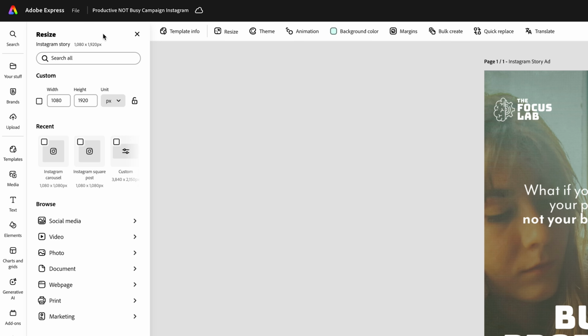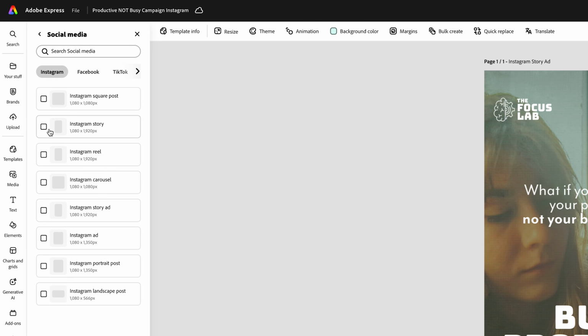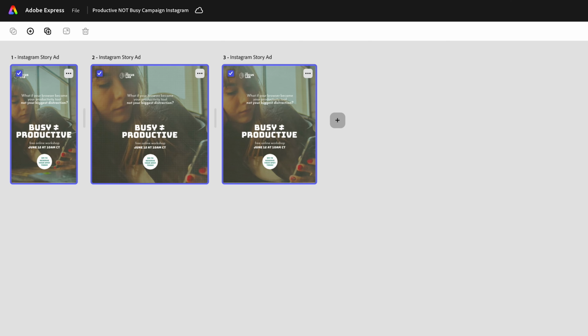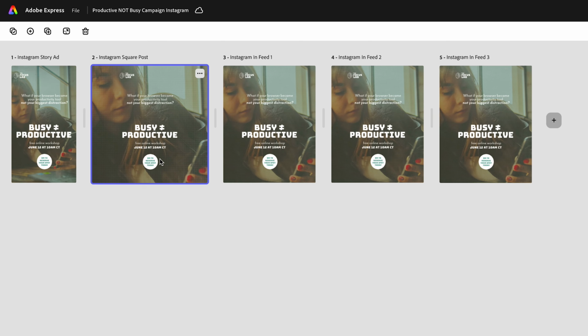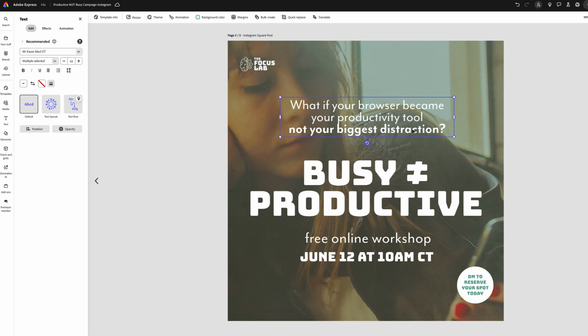In Adobe Express, we can take one template and redesign it for multiple platforms by hitting the resize button, selecting all of the sizes we're looking for, hitting resize and duplicate, and then by selecting each piece in the Pages window, we can use the window on the left, and then select and edit elements to work with that layout.